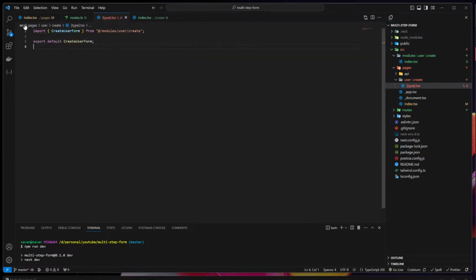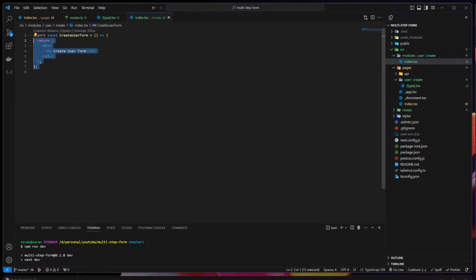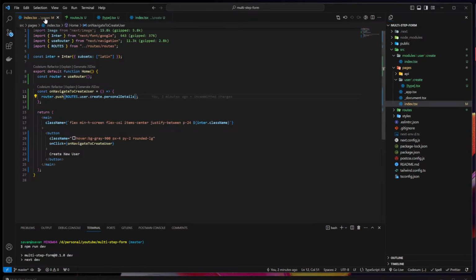Create user form. So if any of the routes is there, let's say personal, address, or payment, it would be redirected to this one. And from here, we would do dynamic checking, like is it a personal, address or payment form. Then we can redirect it according to it to the next component.